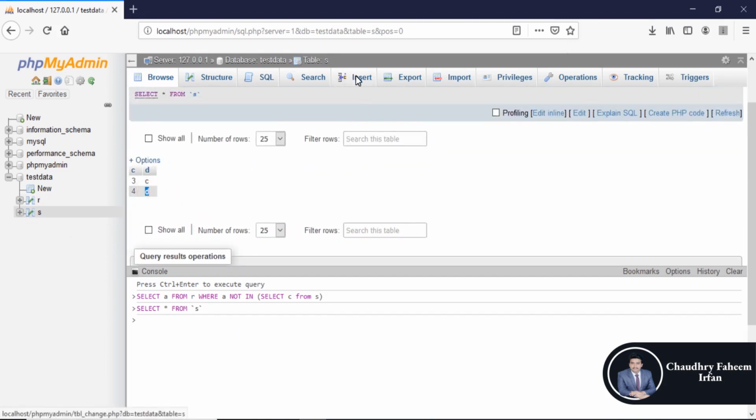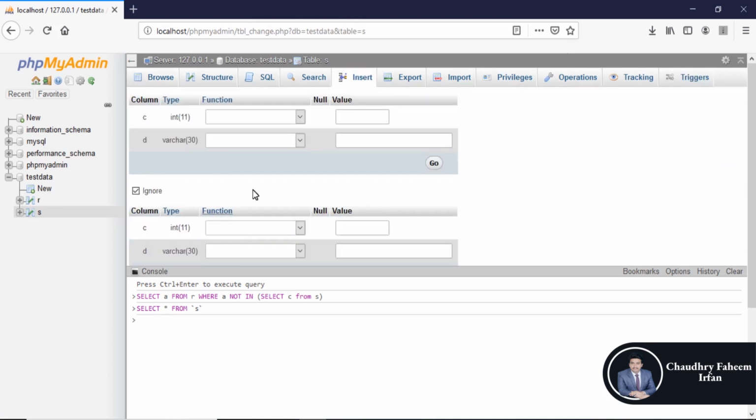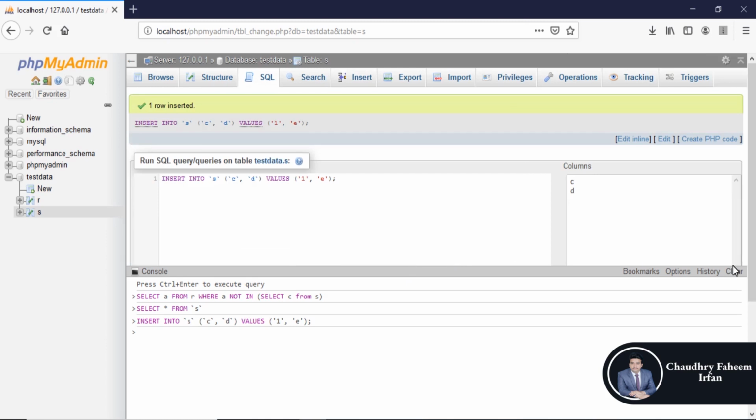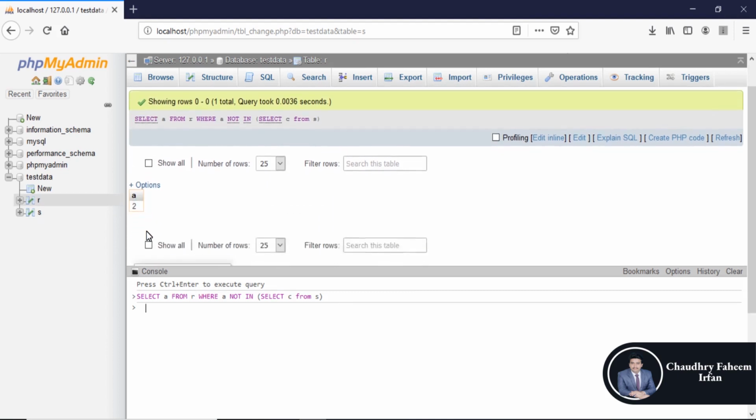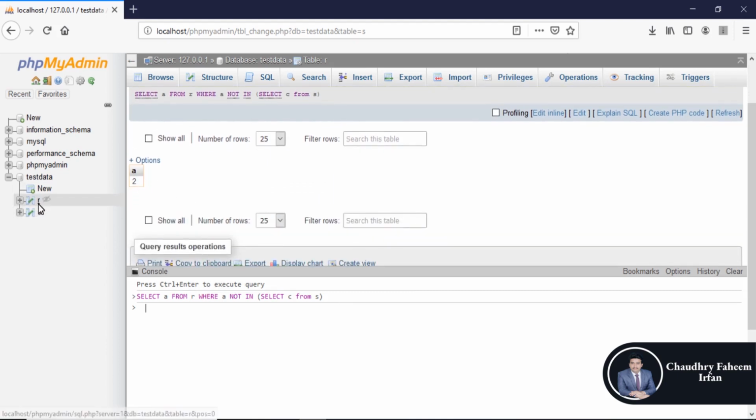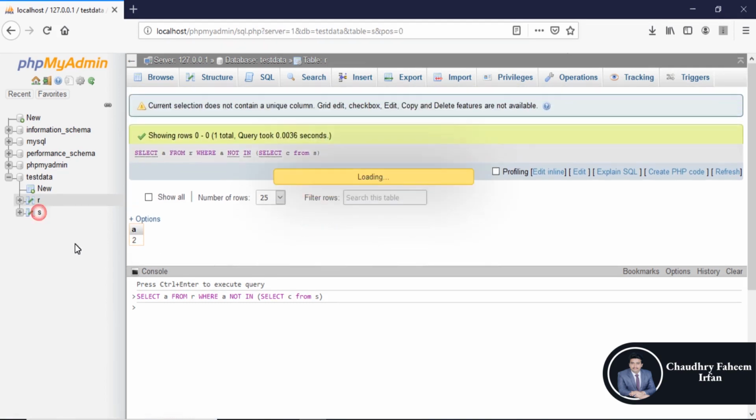So go to the S table and insert a value with 1 and E, and again execute the query. What will be the result? This time the result is only 2 because of R minus S.